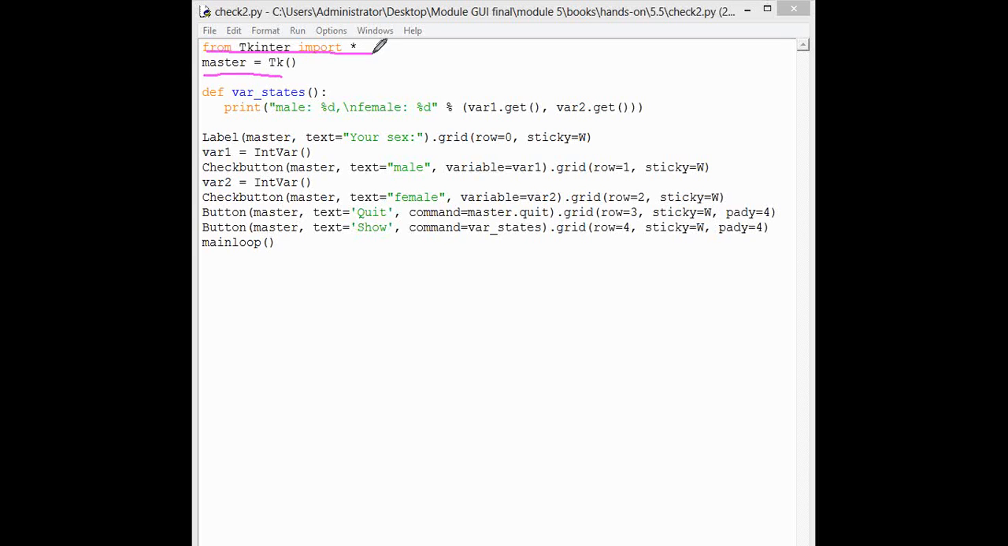Let's have a look at another program I have over here. From Tkinter, I'm importing all. The master I've set as Tk. I've made a function which is variable states. Now this will tell me how many times the values have been selected. That is, male is selected how many times, female is selected how many times, by this get method, which is associated to each variable defined.